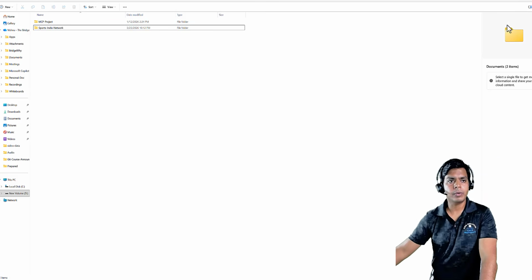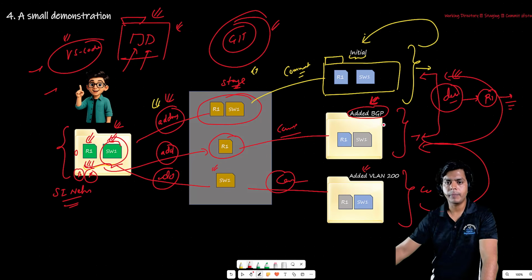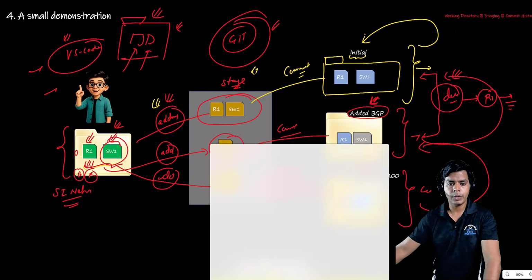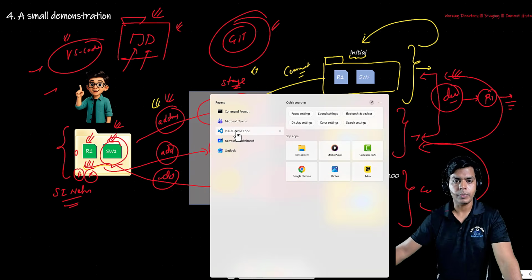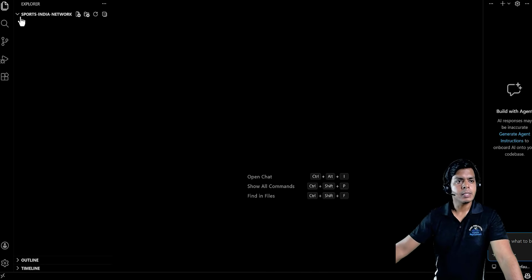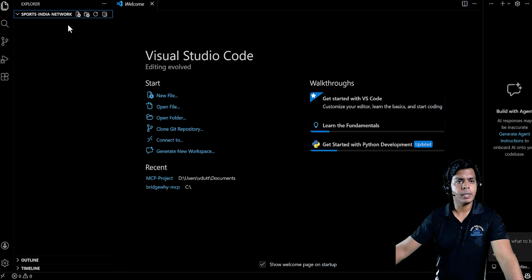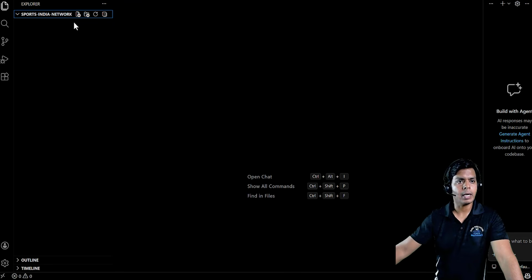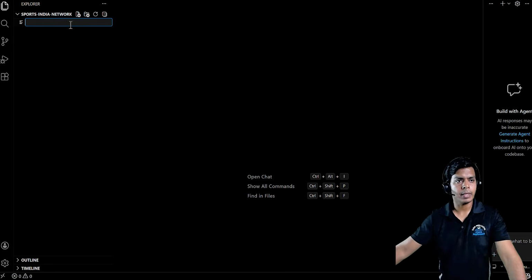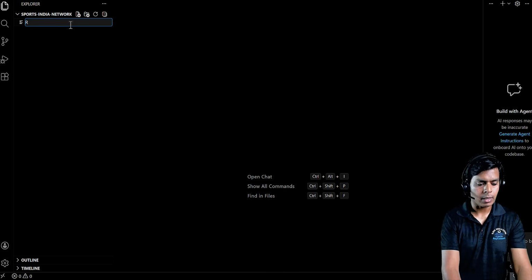And then what I'm going to do is I will be opening this folder into my VS Code. Here you have VS Code. And I will say Sports India, I have already opened. Okay. And I will be adding a file here. And this file name is, suppose, R1.